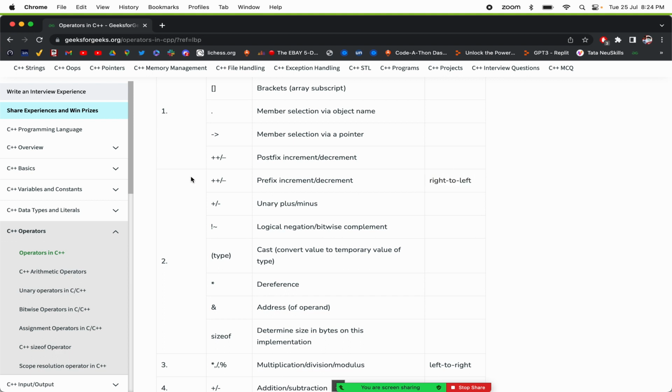So if you have all of these operators in the same line, then whichever operator is rightmost among these will be executed first, and it will go on till the leftmost operator. So we have first the prefix increment and decrement. We also have the unary plus and minus. We are going to see that in the unary operators chapter.